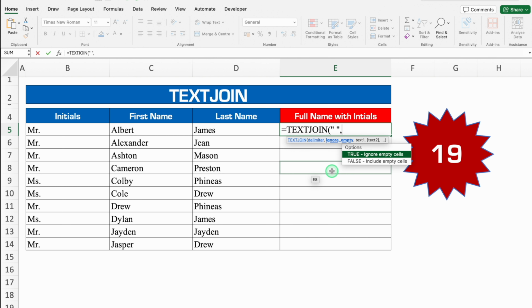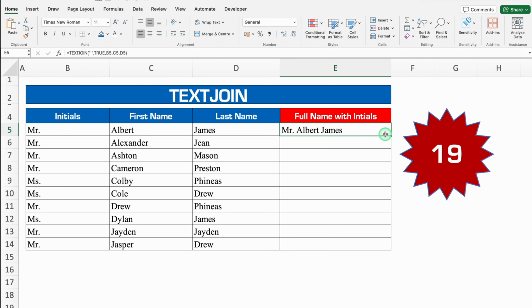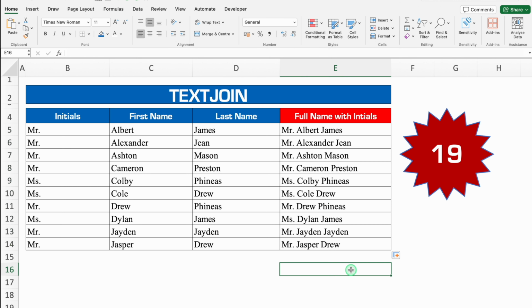When I enter comma, I get two options, true and false. True is for ignore empty cells, and false is for include empty cells. I don't want to include empty cells, I want to ignore them, so I'll put true over here. Comma. Text 1, initials. Comma. Text 2, first name. Comma. Last name is text 3. I'll close the bracket and hit enter. So I got full name with initials, Mr. Albert James. I'll double click on the edge and all the data will be filled properly.